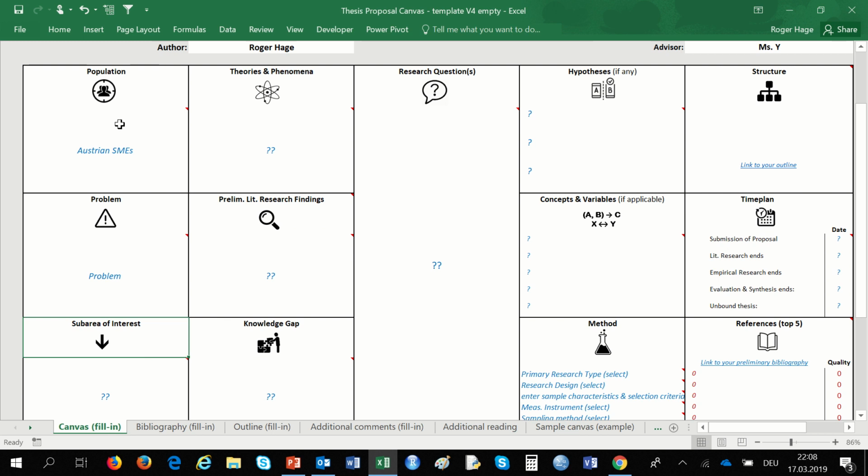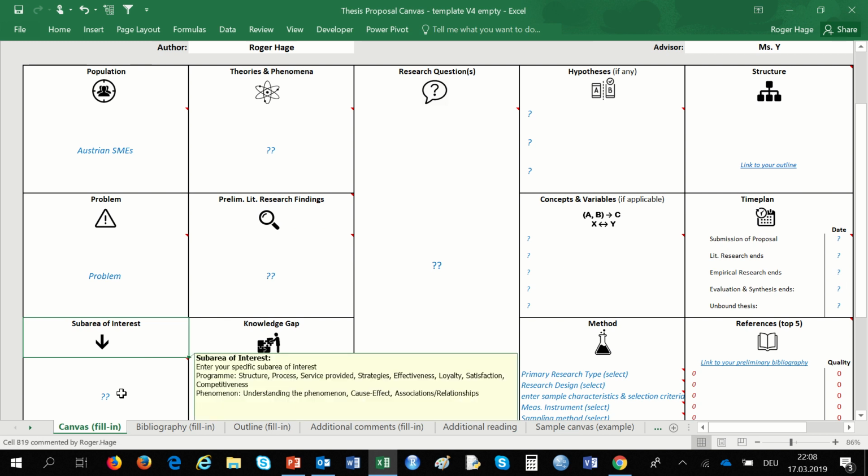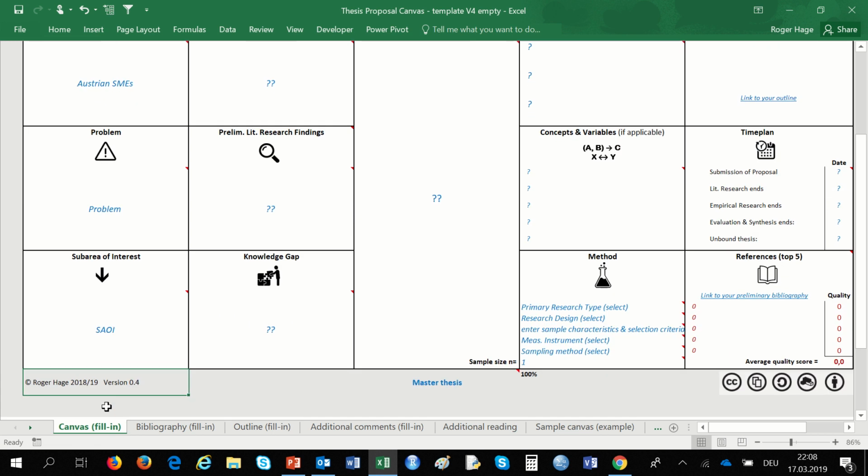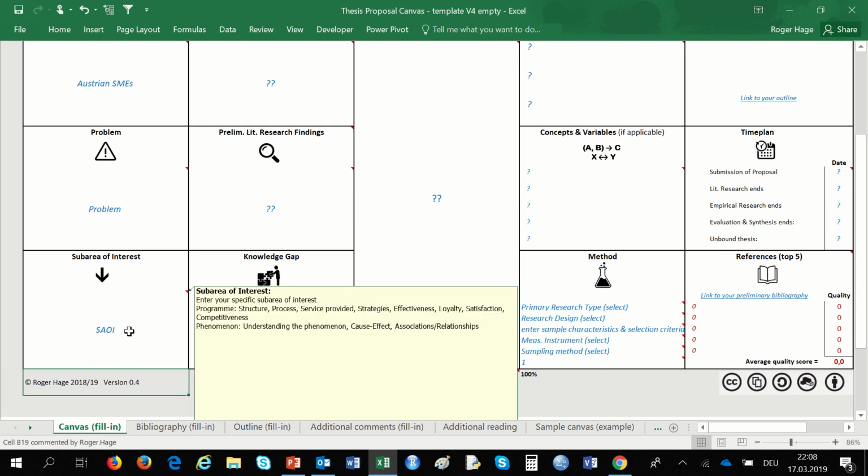Then you narrow down the population and the problem to a certain sub-area of interest, because there are a lot of topics you can work on, but you need to narrow it down to a sub-area of interest. And that's exactly that sub-area of interest you're focusing on, that you want to search the literature about. So you use keywords and advanced search function in the libraries based on this sub-area of interest.